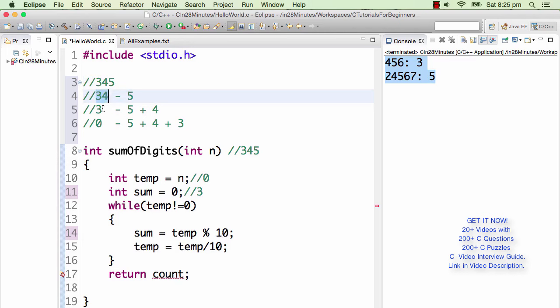345, 34, 3. Who has the value? Temp. I want to do it before dividing by 10. If I do it after dividing by 10, I'll lose the value. Before dividing by 10, I want to find the remainder, what it would leave when it's divided by 10. The way I do that is using the mod operator. So temp mod 10 would return a value and I would want to add it to this sum. So sum is equal to sum plus temp mod 10.